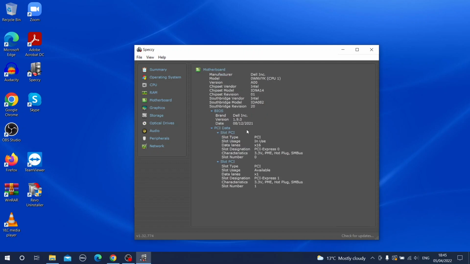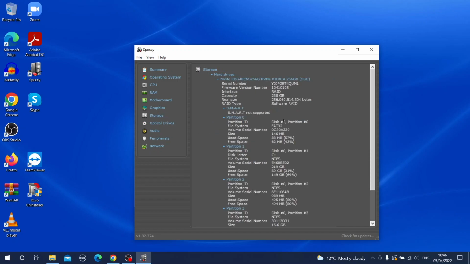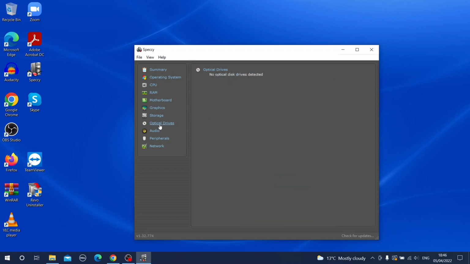In the motherboard, you can find very practical information, which is simply information about the BIOS. So you can see the version of the BIOS and the date when it was released and installed on this computer. Another thing is graphic cards. You can see that I've got a graphics chip, Iris Xe Graphics, and the device ID. You can see the storage, about your hard drive, and optical drives, which I don't have because in my laptop it's not present, and audio.